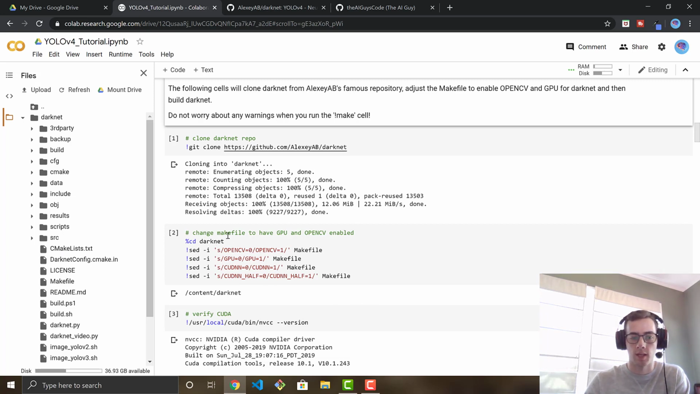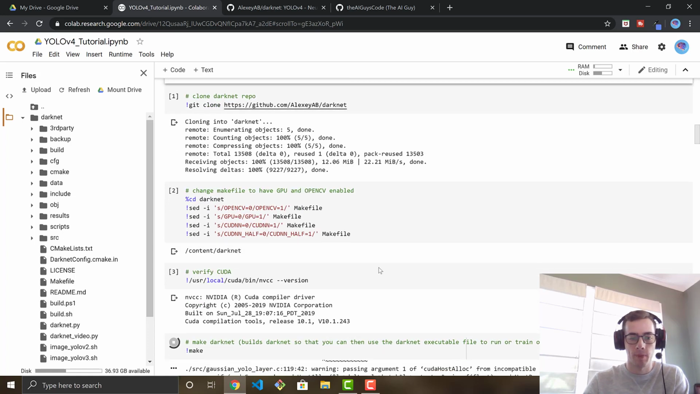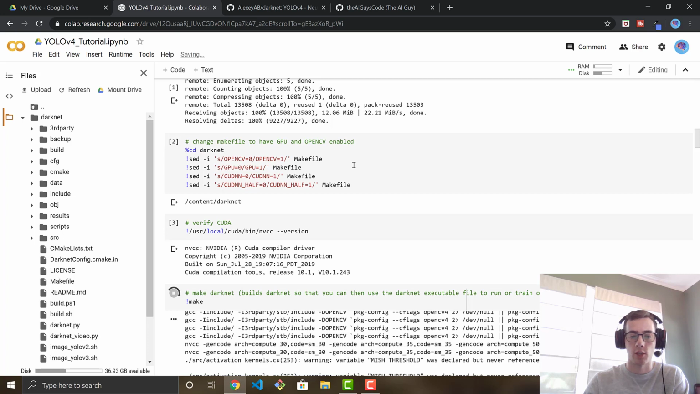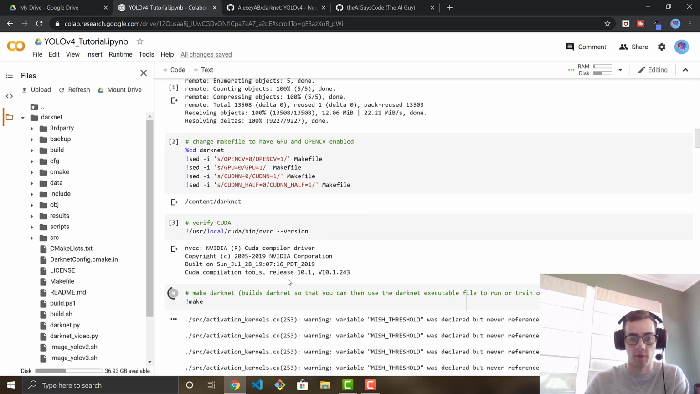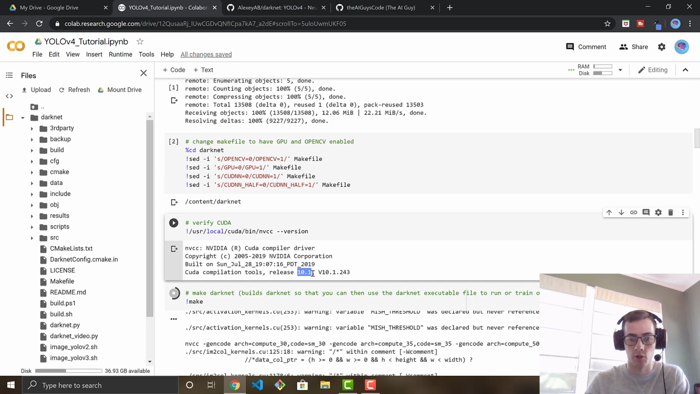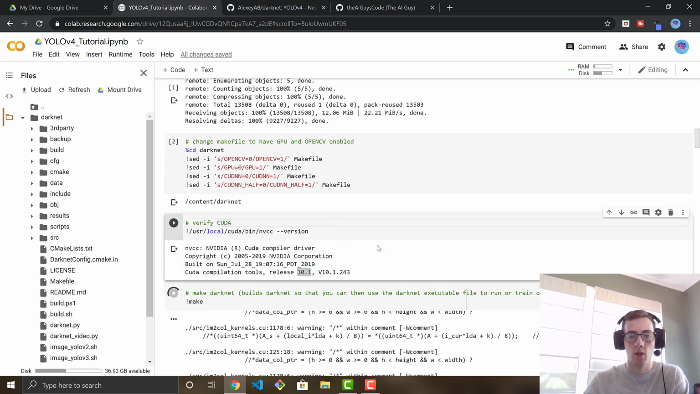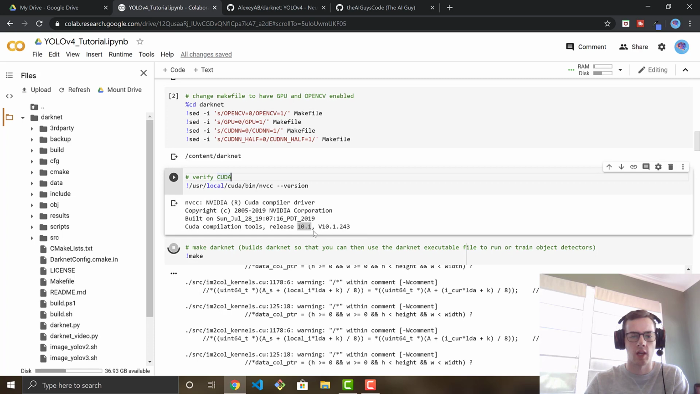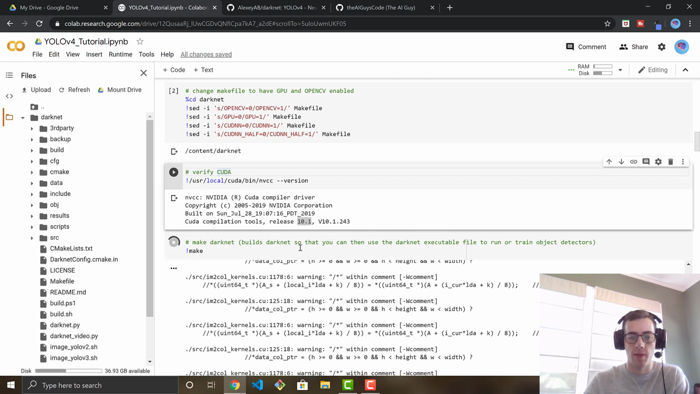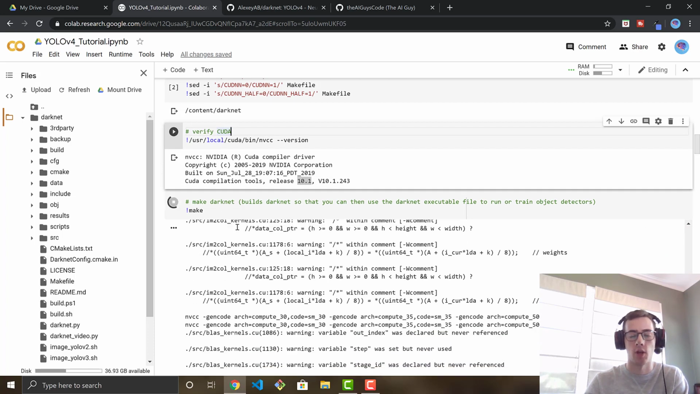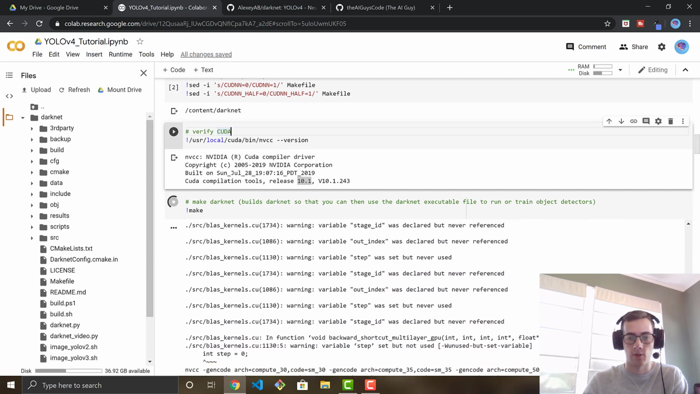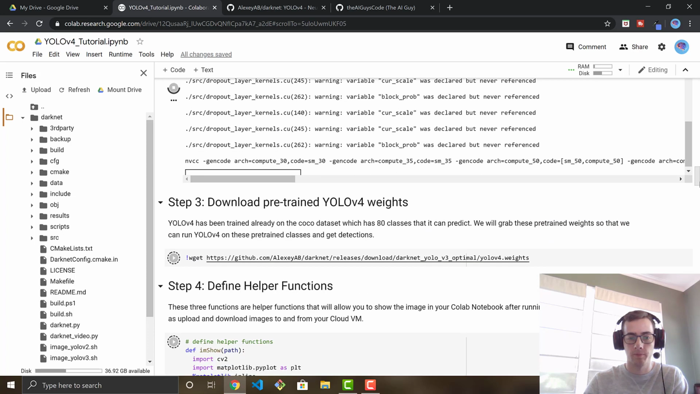So this second cell actually just inline changes and enables OpenCV and then also GPU. So it's going to build Darknet with GPU acceleration. That's going to allow us to run all of our detections much, much faster. And then we're just verifying that we have CUDA. I indeed have CUDA version 10.1 on your Google Colab workspace. So you all should also have either 10.0 or 10.1. It doesn't matter. And then this last make command is actually what builds Darknet for us so that we can run YOLO. And there might be a bunch of warnings, but don't worry. That's normal, and it is still going to work.